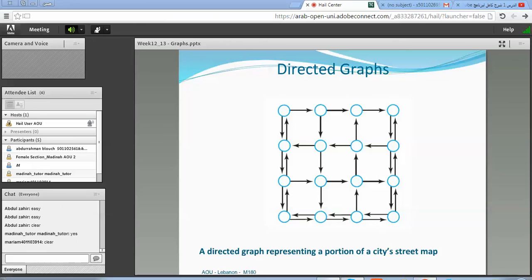Next, a directed graph representing a portion of a city's street map. Suppose here we have a district, a neighborhood, this square. Look, the drawing in front of me represents roads, or directed roads.